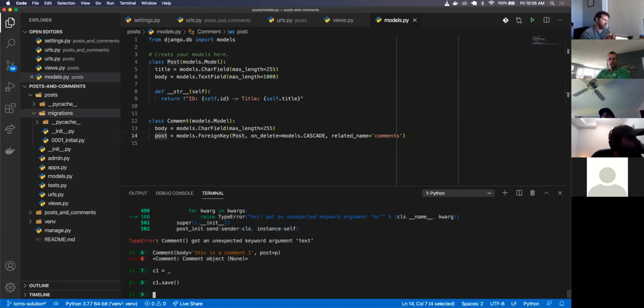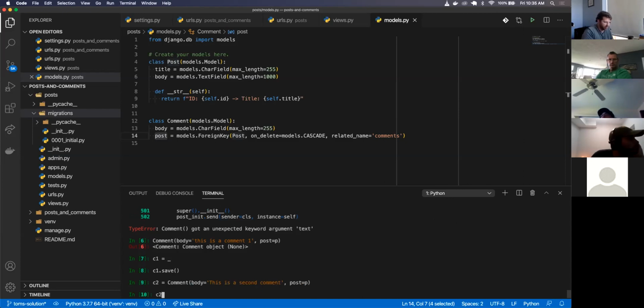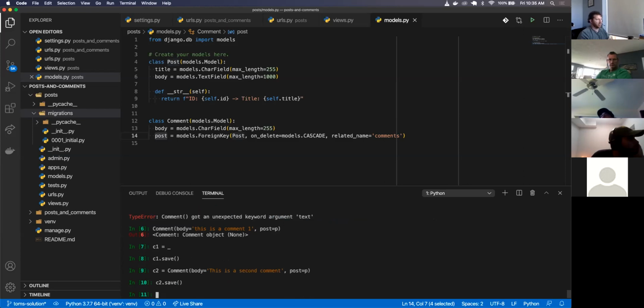So I've got one post and I've got one comment. Let's add another comment. Those comments, body. This is a second comment. And the post, let's assign it to the same post as P. And we can do C2.save. All right. So I've got one post and 2 comments in my database right now.